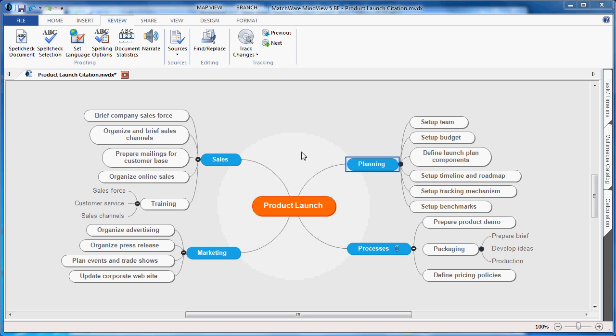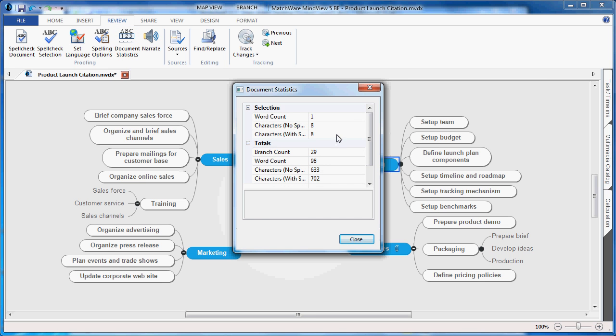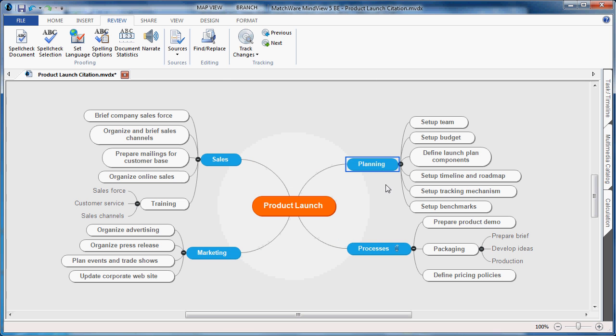To assist users in reviewing the content included within a MindView mind map, MindView 5 now includes document statistics under the Review tab. Selecting the Document Statistics button will list the individual word counts for the selection or the totals within the document itself. Users can also simply click on a branch and choose the new Narrate function, and it will be able to allow MindView to read the document, text notes, comments, and information aloud to the user.